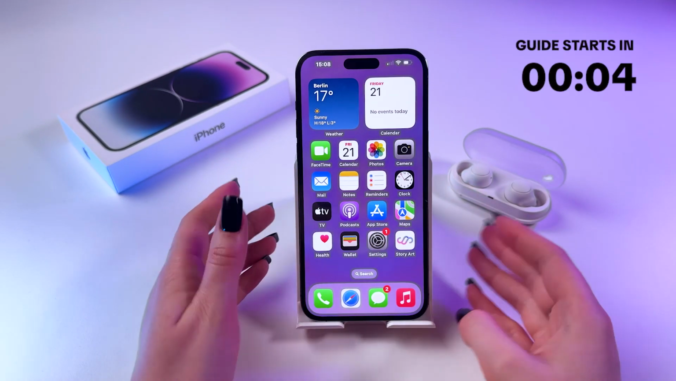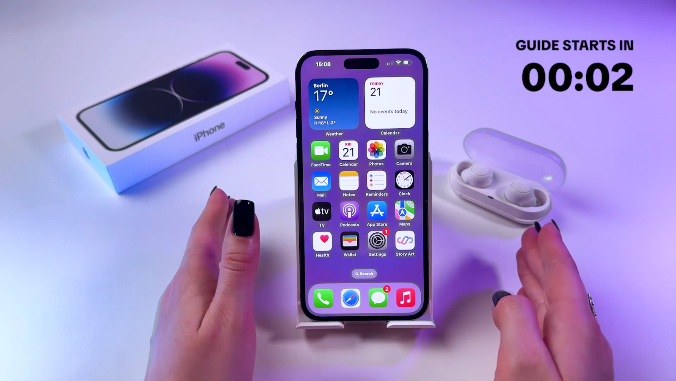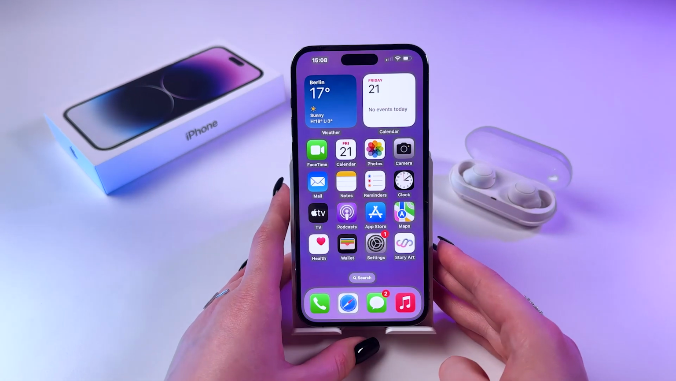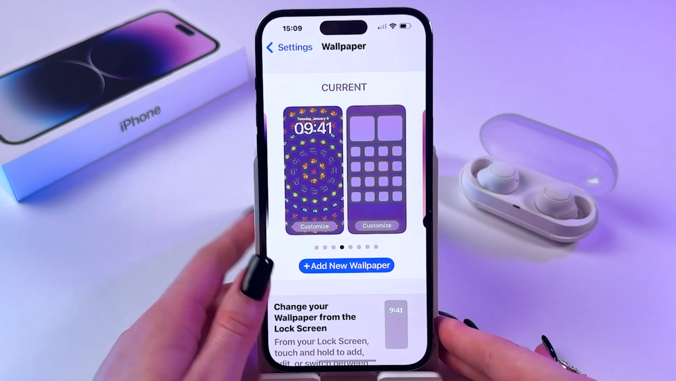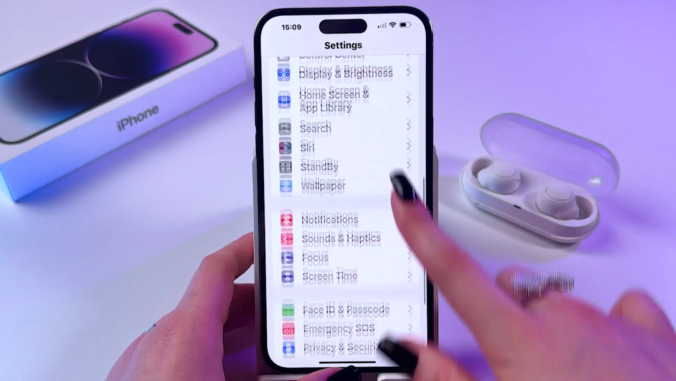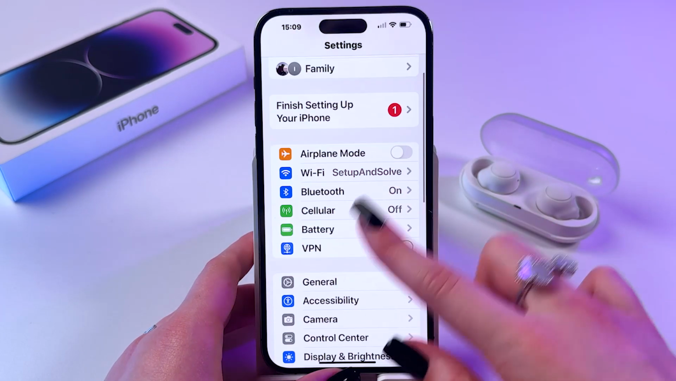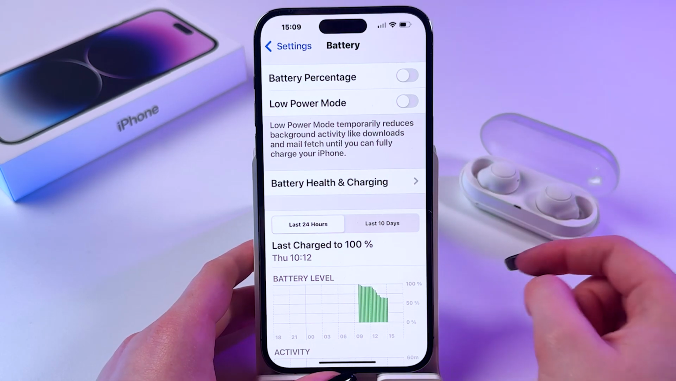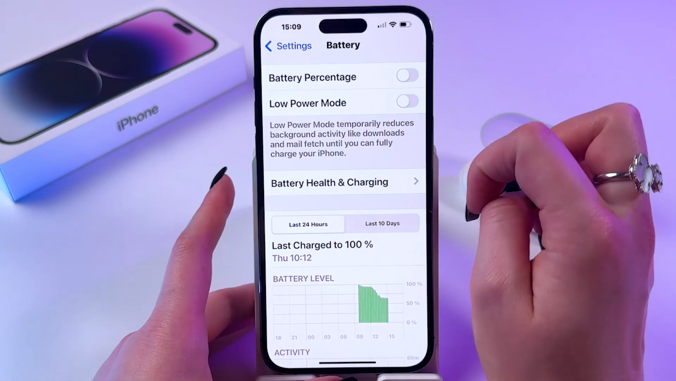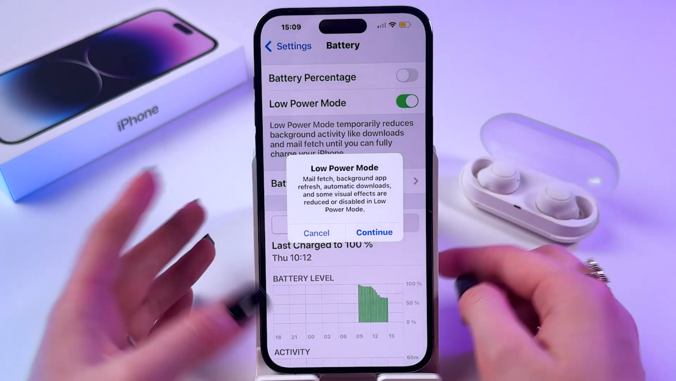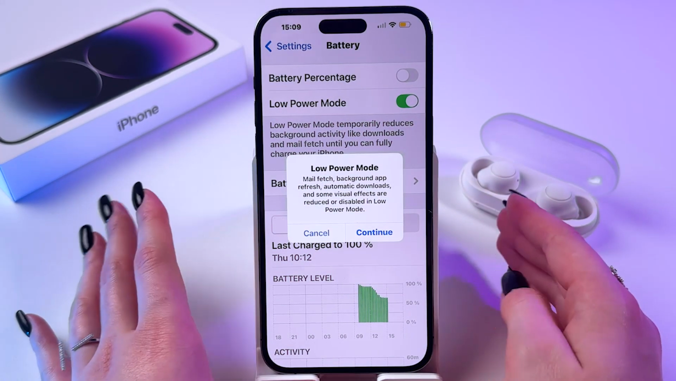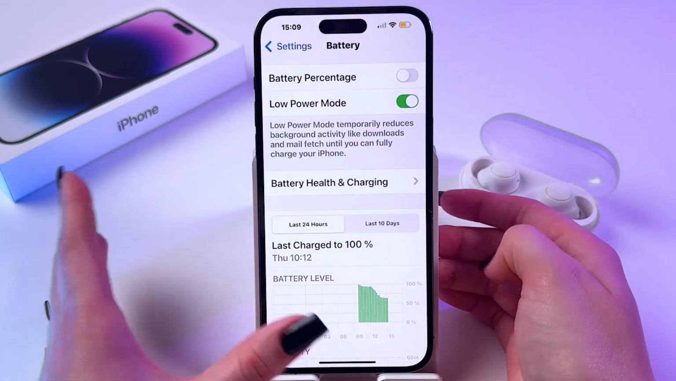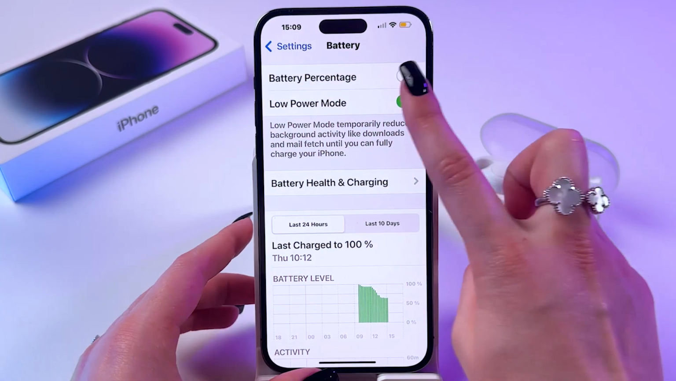Hi, to fix live wallpaper not working problem on iPhone, firstly, go ahead and open settings. And now search for the section which is named battery. Here we need to check low power mode and it should be turned off, because when it's turned on like that, then the live wallpaper feature will be disabled. So make sure to toggle off the switch.